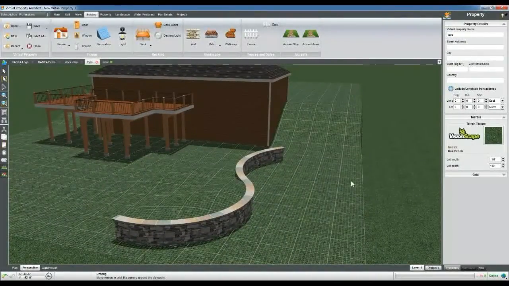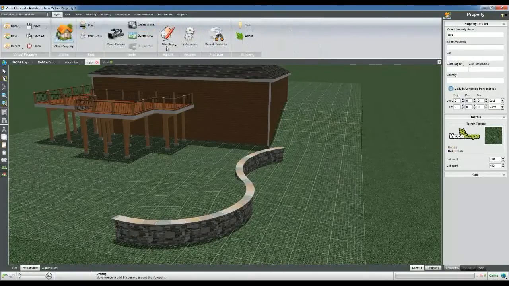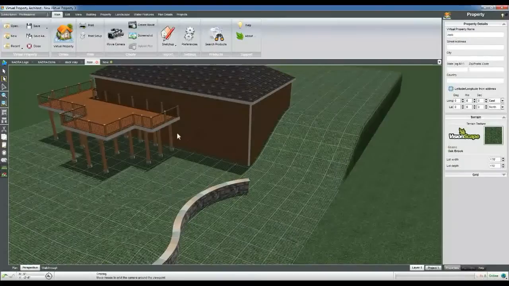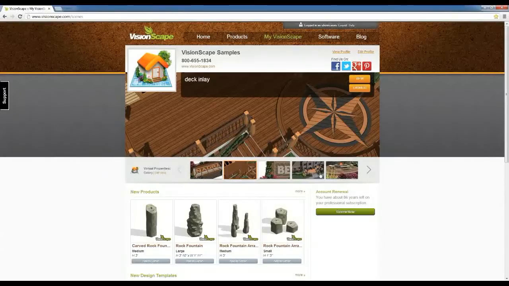So again, another example of smart tools, rapid design, no need for 3D modeling or even learning about 3D modeling. But for those that are into 3D modeling, VisionScape is a SketchUp importer, so you can import any SketchUp models from either the Google warehouse or objects that you create on your own. All right, so let's take a look. Let's download another design.